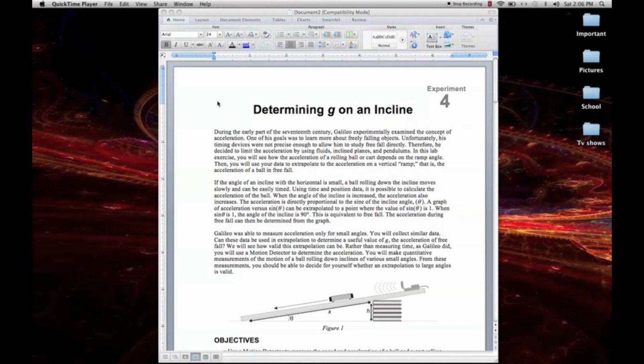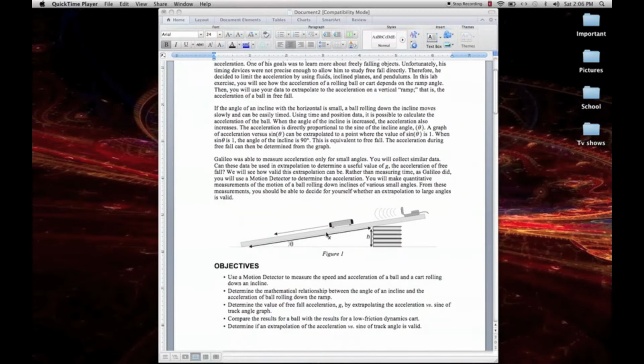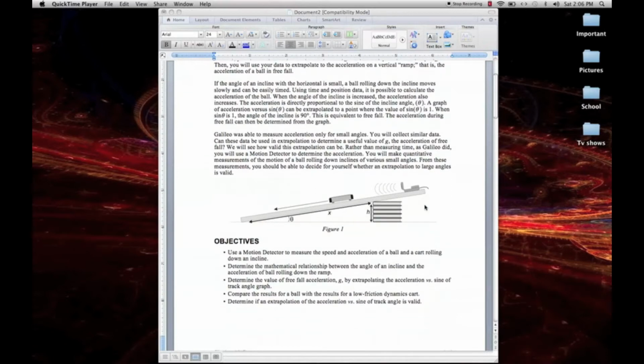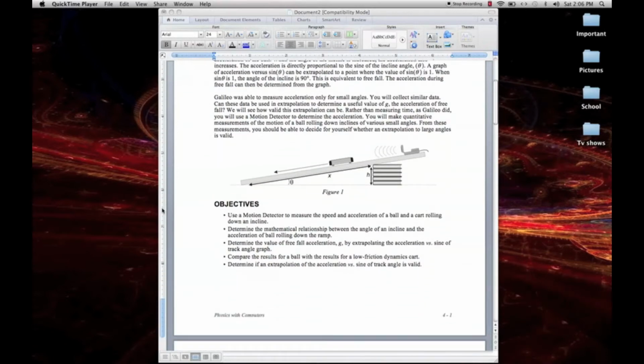I already have one pulled up right here, and obviously this is the title. These few paragraphs right here are an introduction to the lab. It gives you some background information. Right here is a picture of all the equipment set up and what it should look like once everything is set up. Next is the objectives. The objectives are things that you're going to get out of this lab and things you're going to do.